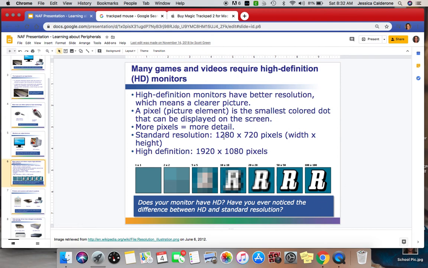Okay, so this is standard resolution. The high definition resolution is 1920 by 1080. Okay. Monitor's resolution on a computer can be changed through the operating system, but most monitors are high definition today.